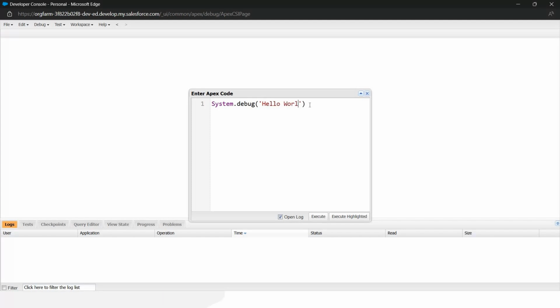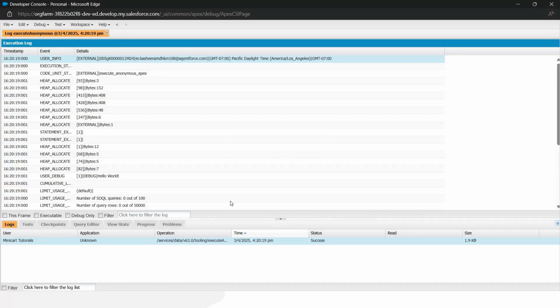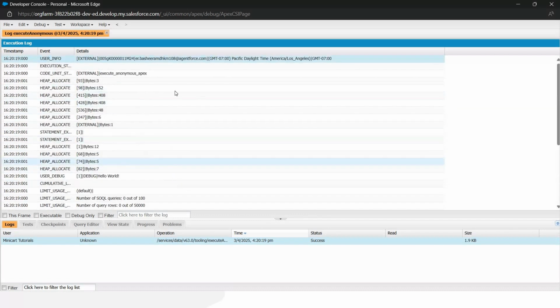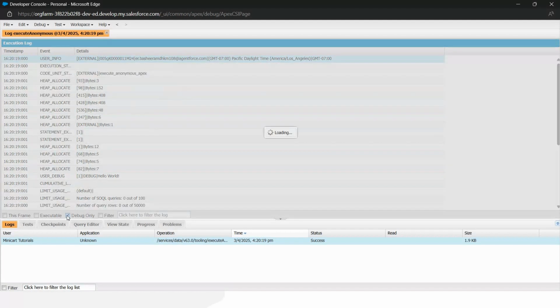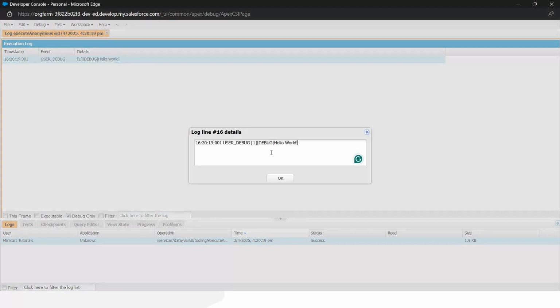Hello world. As Apex uses Java-like syntax, we need to write a semicolon to end the line, and when you click on this execute, it will execute our first program, and this is the operation which is executed. We don't need to worry about this, we just need to click on this debug only, and it will show our very first message, hello world program. Congratulations, you have written your very first code.